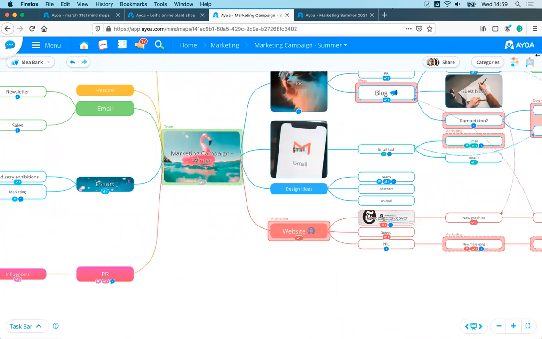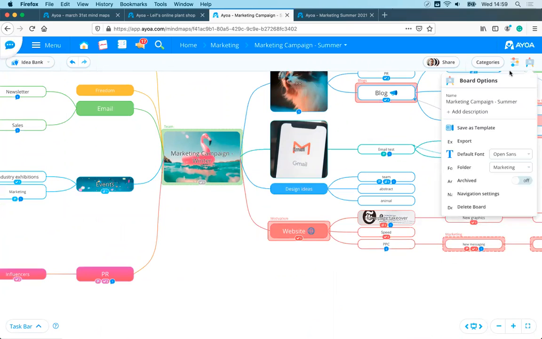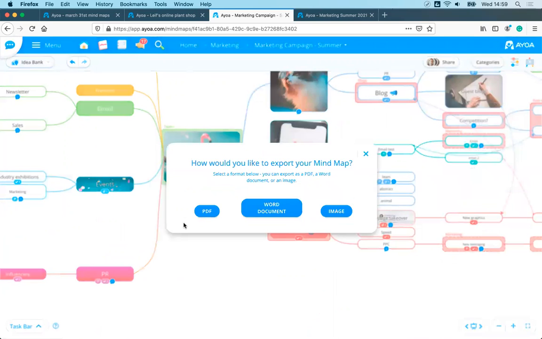If you want to export your mind map, then pop to the board options, and you see it's the second option down, export. So you can export your document as PDF. So if you're looking to print your mind map, then the PDF would probably be the best option for you. The export options are part of the Pro and Ultimate, so they're not available in the free version.